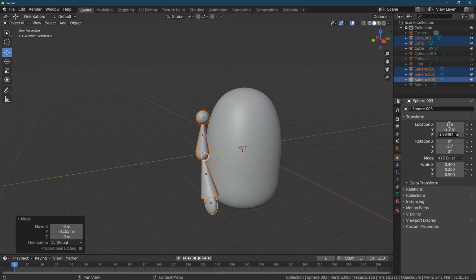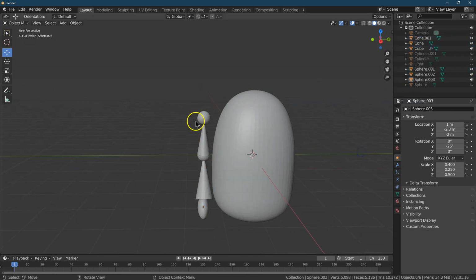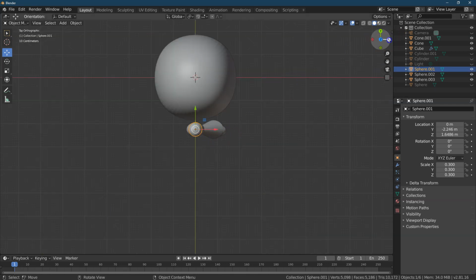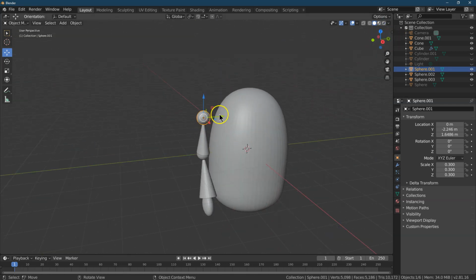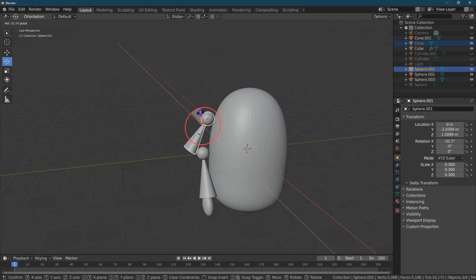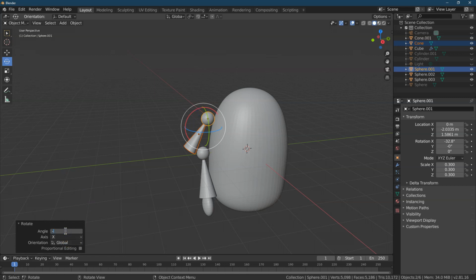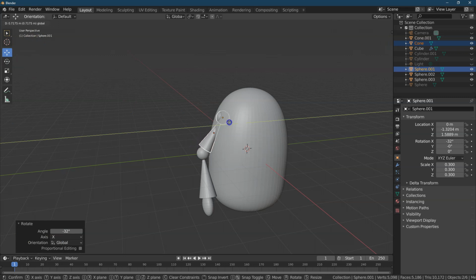-2.3, and let's try -2. Okay. So what we're going to need to do, obviously, is have these connect to the body. Let's see how far we are. Oh, yeah, we're great. So to do that, I'm going to grab this guy and this guy, and I'm going to start rotating them in this direction. -32 sounds great. And let's shift them on over.